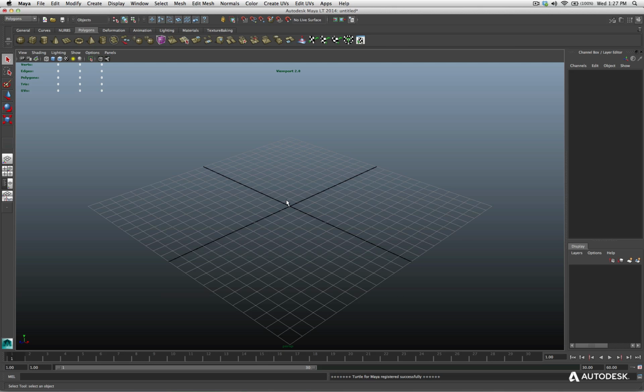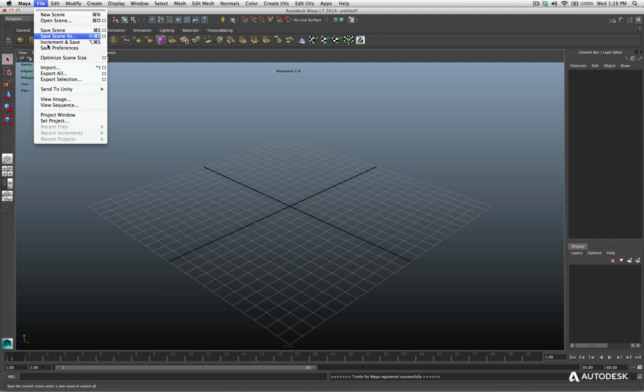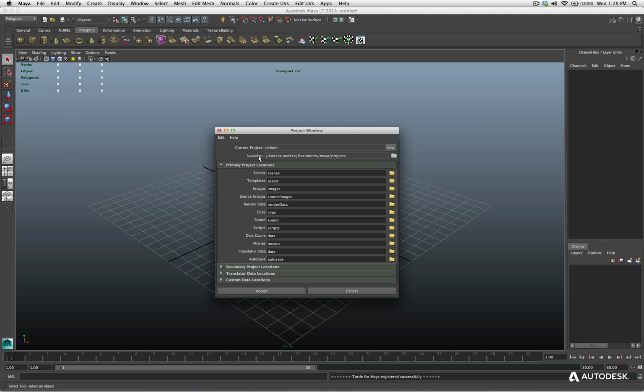Now, as I mentioned, you probably want to create your own project, in a different location than where the default is. Well, there are two options you have for controlling your projects. Going back to the File menu, you'll see Project Window and Set Project. I'll choose Project Window to start with. So here we can see the current project we're in. Its name is Default, and the location on my Mac is User, Autodesk, which is the username on this Mac, Documents, Maya, Projects. So this is where the project named Default was installed when I installed Maya LT on this Mac.